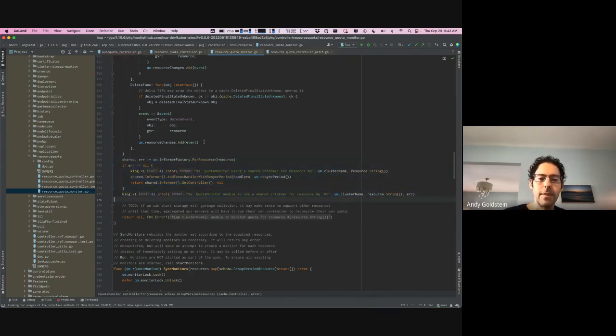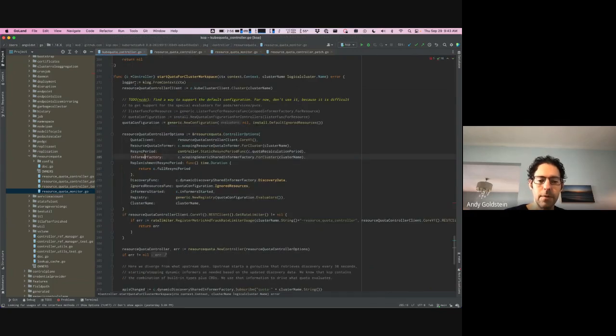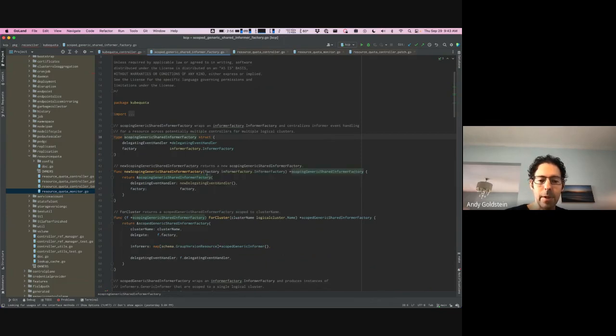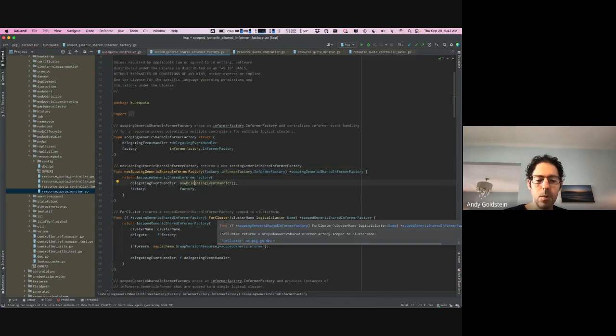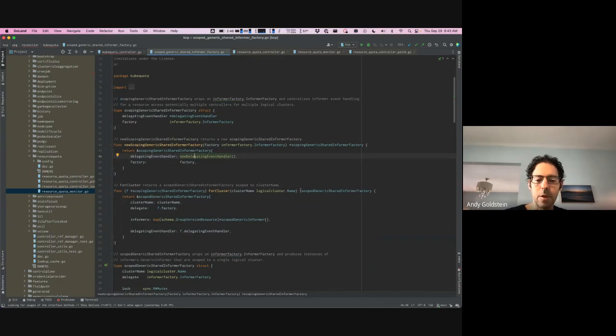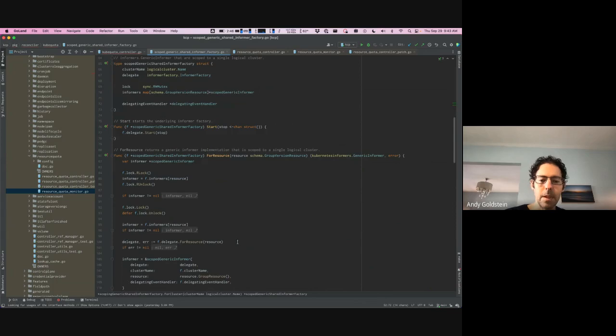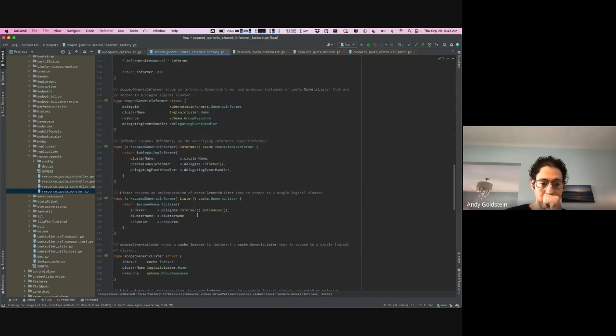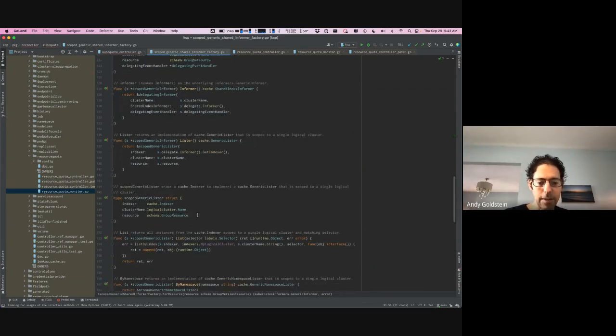So we have this scoping factory that basically wraps a real informer factory. So this would be the real Kubernetes one. And it has a delegating event handler. So basically, whenever you ask for a scoped factory for a logical cluster, and you get all the way down to, you ask for an informer, and then when you get back the informer, eventually you try to add an event handler.